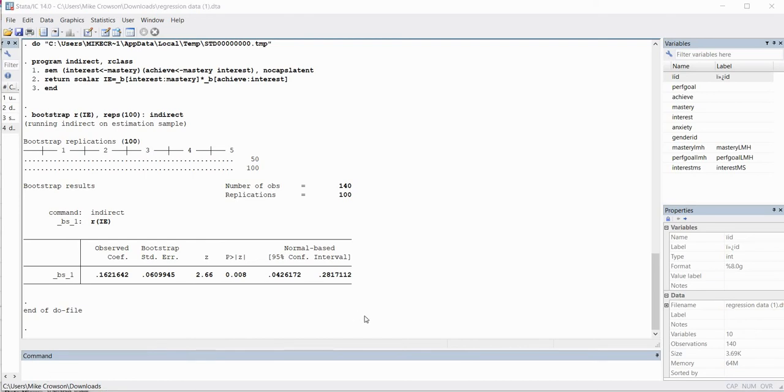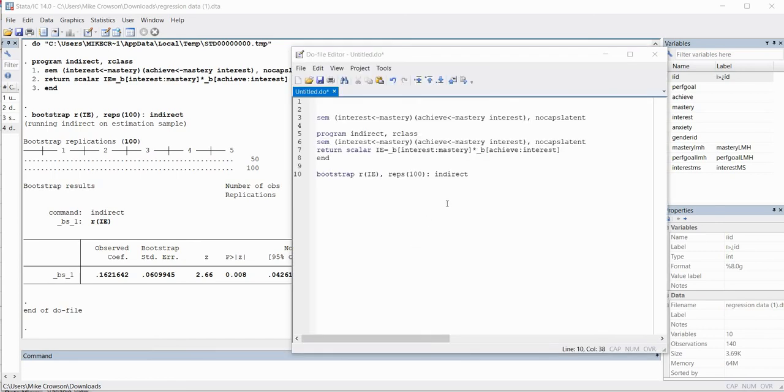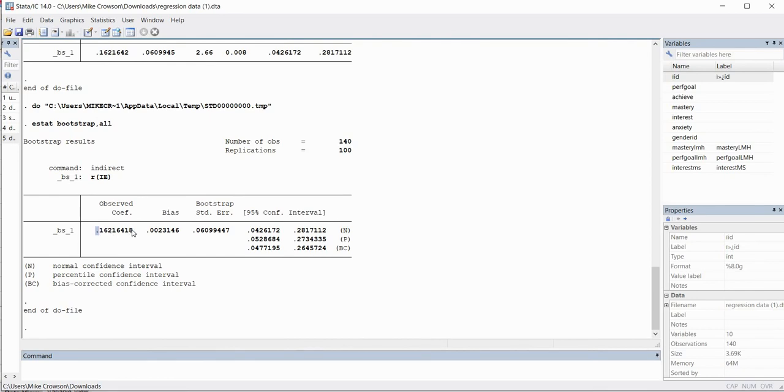Now, if we want to obtain a percentile or bias corrected confidence interval, that can be done very easily too with additional syntax. What I'm going to do now is go to the next line and type in estat, that's the post estimation command, bootstrap, then comma, and then all. And so now when I highlight all of this and run it, you can see that again there's our indirect effect, and now we have the previous normal confidence interval that was produced above. Then we have the percentile bootstrap right here, and then also the bias corrected confidence interval right here.